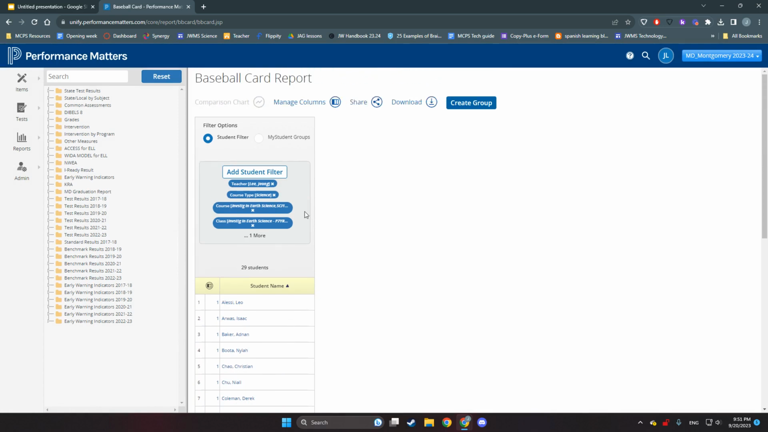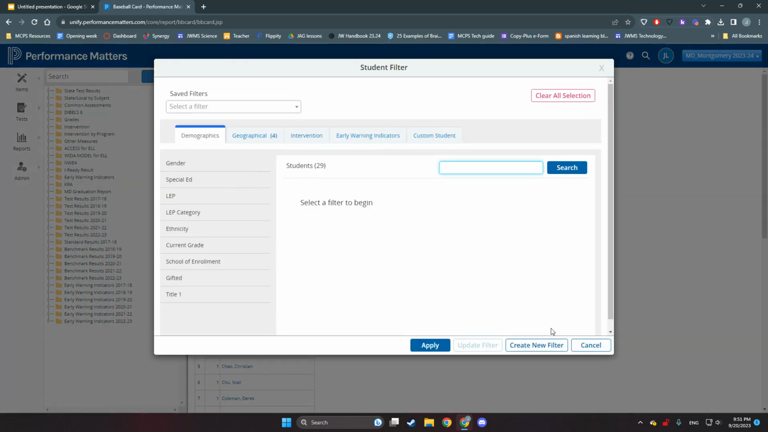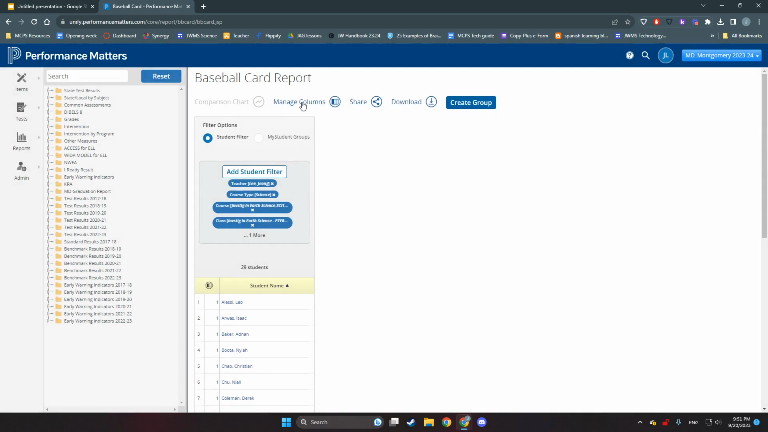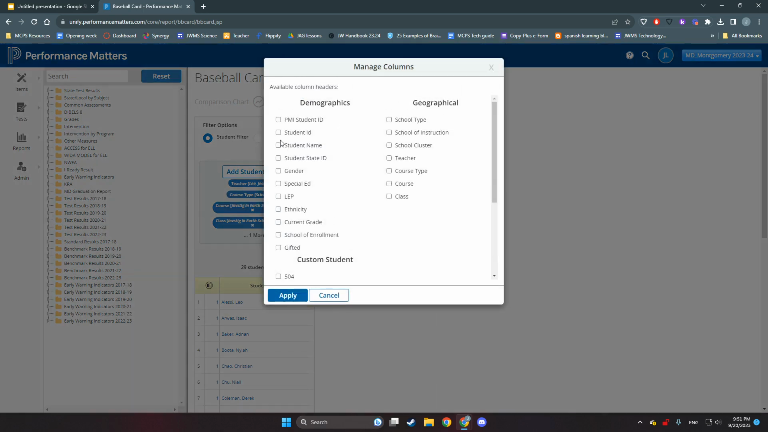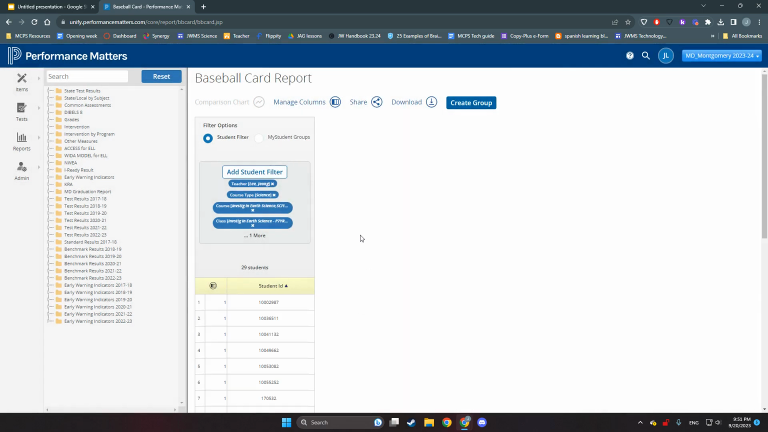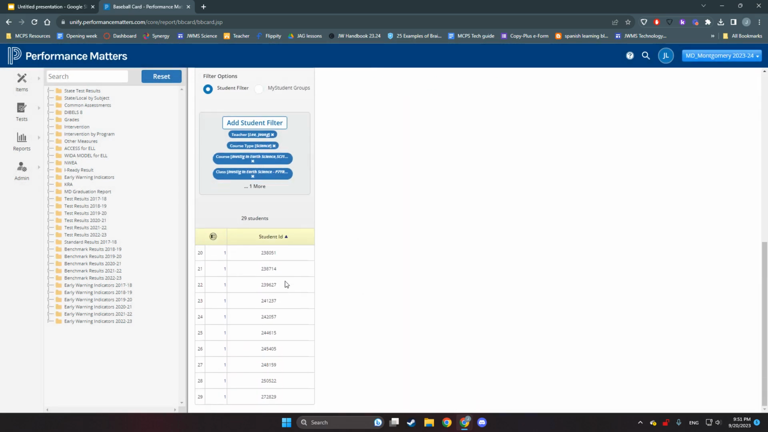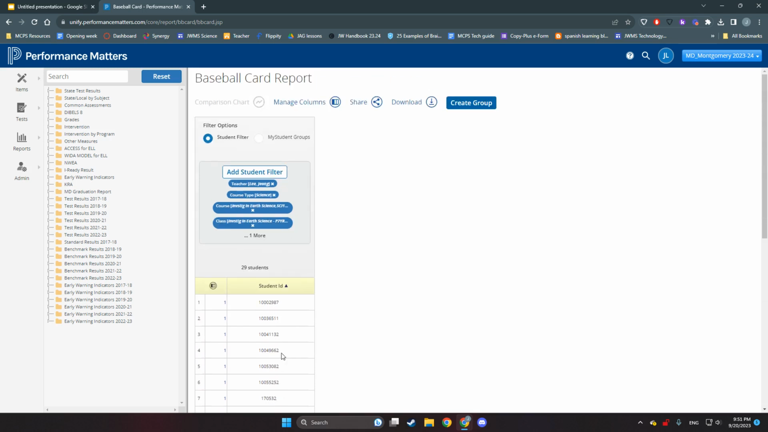We don't actually want their names, though. We just want their IDs. So we're going to go to Manage Columns, and we're going to actually deselect their names, and we only want their student IDs, nothing else. And this generates a list of all of their student IDs.